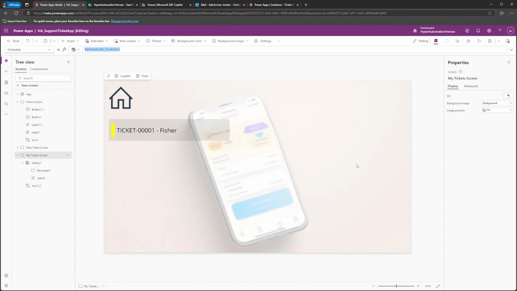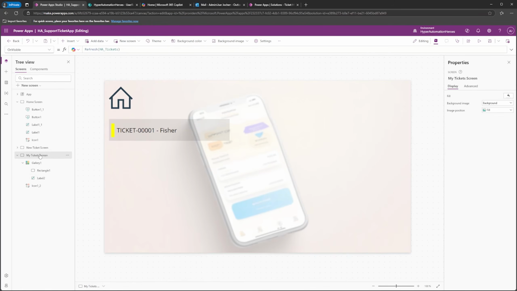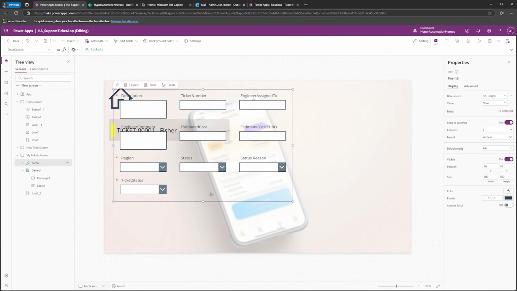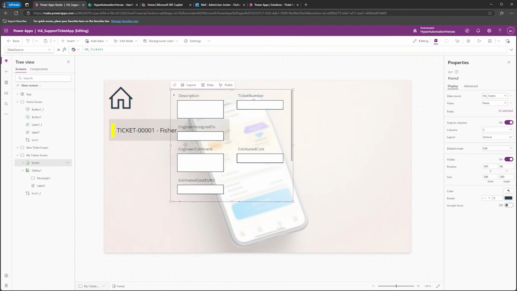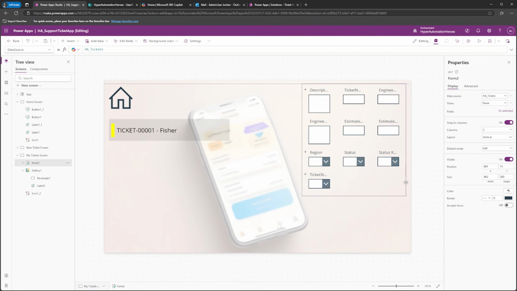Let's go to the form on the right side of this screen. So make sure you are no longer editing the gallery, so maybe just select the screen first and then go Insert, Edit Form. And once again, we are going to select HA Tickets right there. Once this is loaded, make the form smaller, somewhat like this, and then move the form to this side of your screen. Leave some room at the bottom here for a save button.